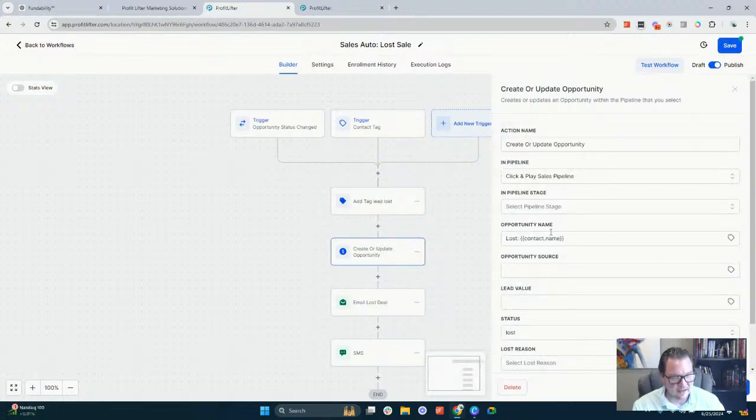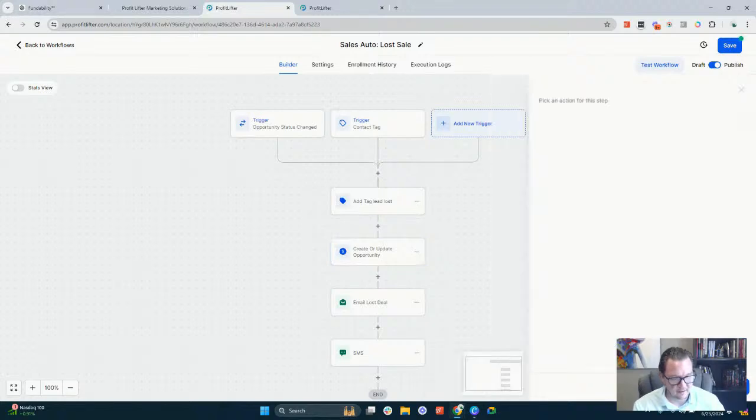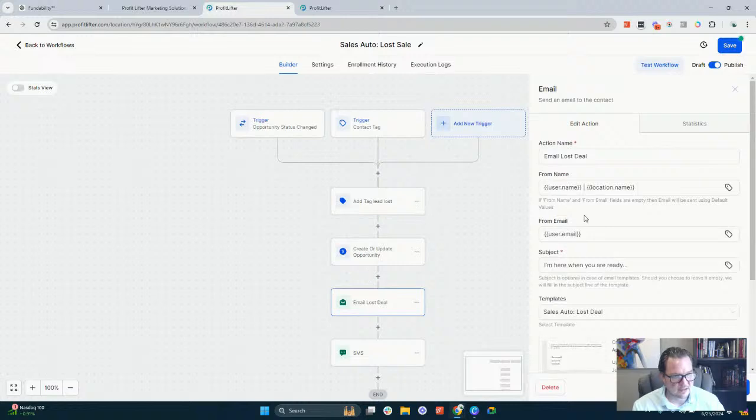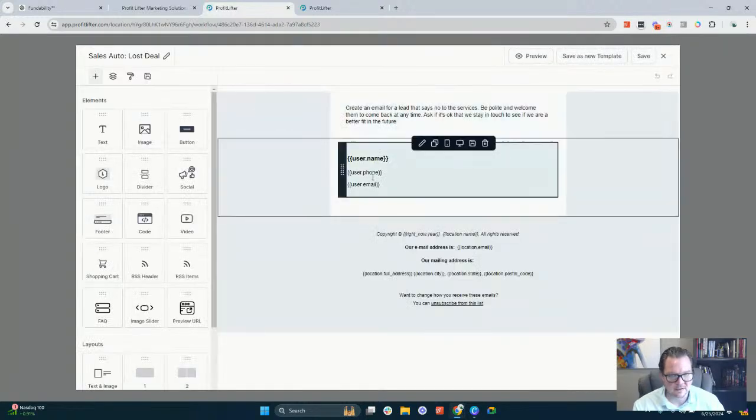Create update opportunity. Yep, we're going to put it as lost. We're going to select lost reason. There is no lost reason that we're going to select there. And then email lost deal: I'm here when you're ready. AI prompt command. Looks like we're going to have this.